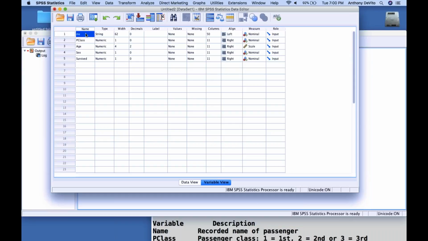So the first row is the variable name. It doesn't mean anything to me at all. However, that's the passenger's name. So in order for me to describe to SPSS what that means, I'm going to go in here and go across. Well, type: string variable. A string variable is a variable that contains letters and numbers only, no special characters.